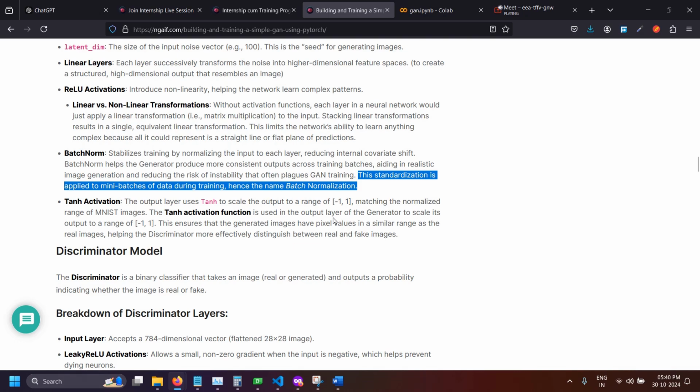Activation function is used in the output layer of the generator to scale its output to this range, and shows that the generated images have pixel values in a similar range as the real image, helping the discriminator more effectively distinguish between real and fake image. So in simple words, you have to create realistic images. So for that reason this activation is being used.